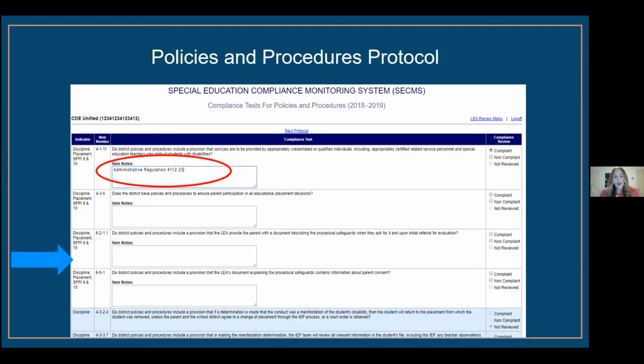Here we have in the item notes section, the administrative regulation 4112.23, and you'll note that it's marked compliant. So this LEA believes that they are compliant, and that administrative regulation shows that they are. You'll note here it says not reviewed. It's grayed out. You won't be able to change it. I don't know if you noticed, but in previous examples, I believe it shows them out as just placement. So this LEA is just a placement LEA. They are not going to be completing a discipline section, and the system already has it grayed out for them. So they won't have to make any changes to that.